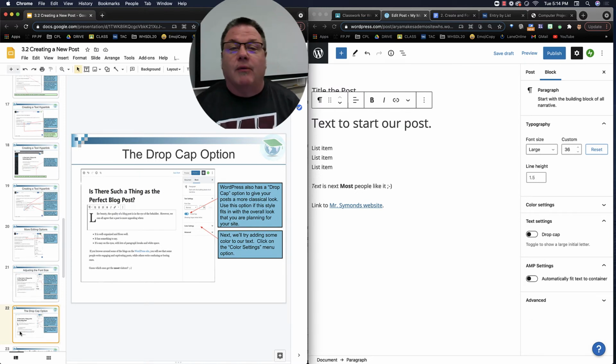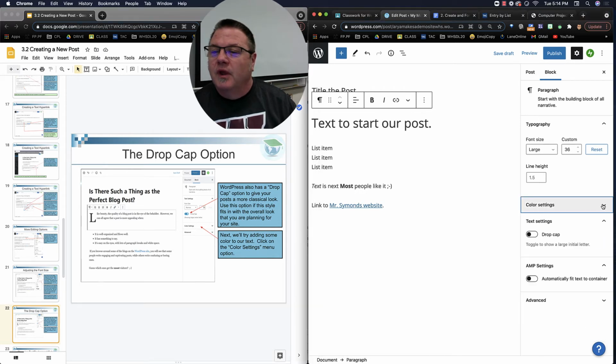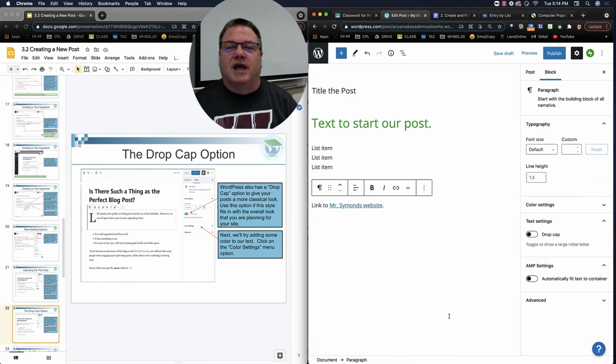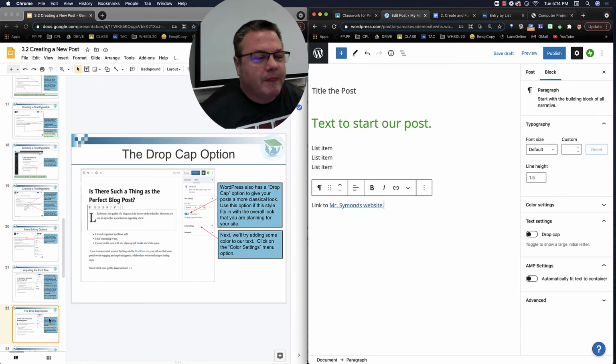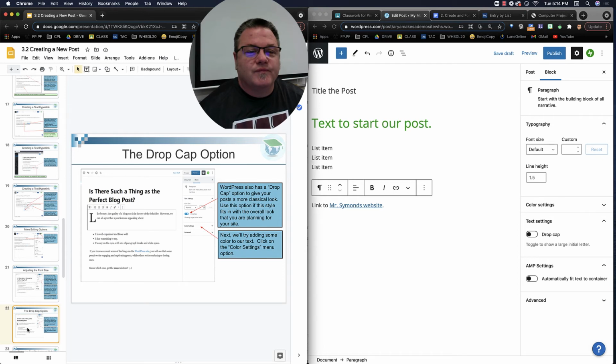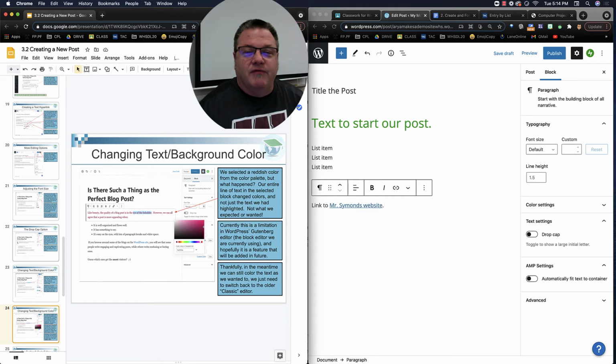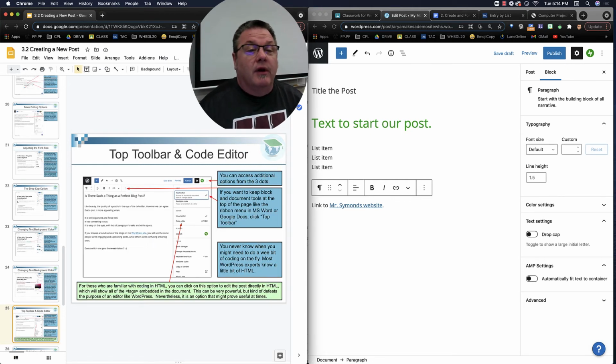All right, and now we can go to our color settings. And custom color, and let's get a really fancy color for, there we go. There's some green text there. If you want to color a single word, you will need to go to the classic editor. We'll be in the classic editor later on. All right, but we can color a whole block there.